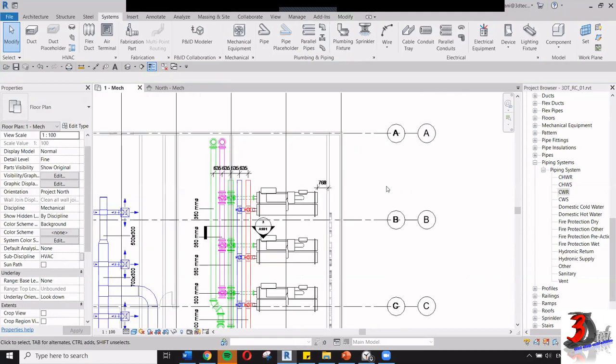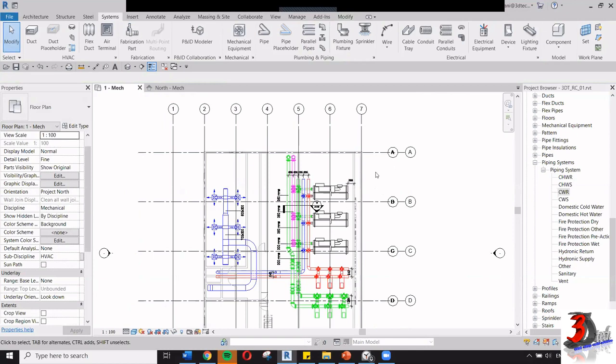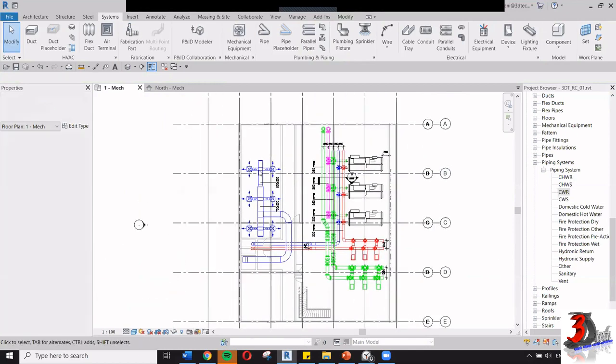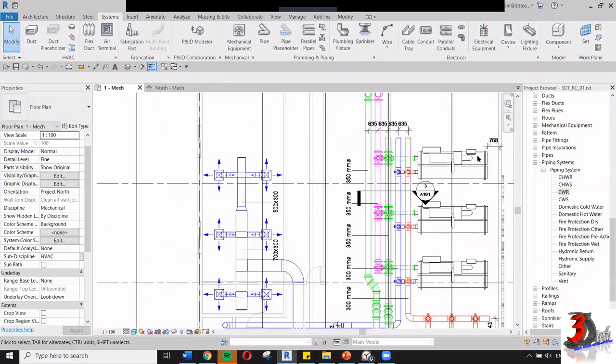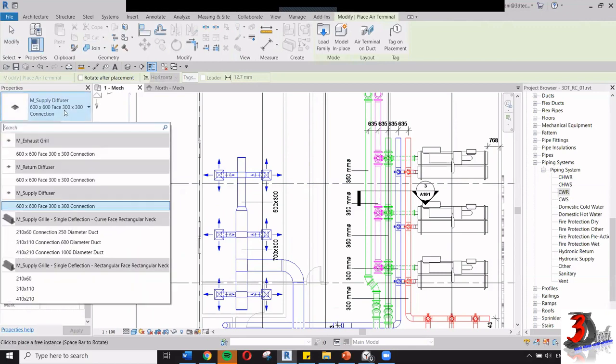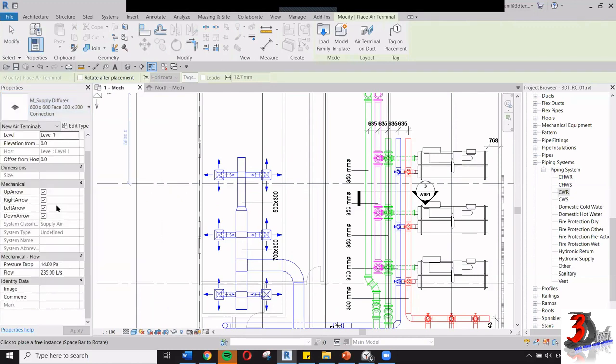Okay, so now without further ado, I'm going to go into the next step, which is placing your mechanical equipment. So for this, we have two mechanical equipment that I wanted to bring in, which is my air terminal and my chiller here. So for my air terminal, in the system tab, we have a designated tool for air terminal. So if you go to system, you will see air terminal. And then you will choose the air terminal that you want. So I'm going to use the M supply diffuser 600 times 600 here.